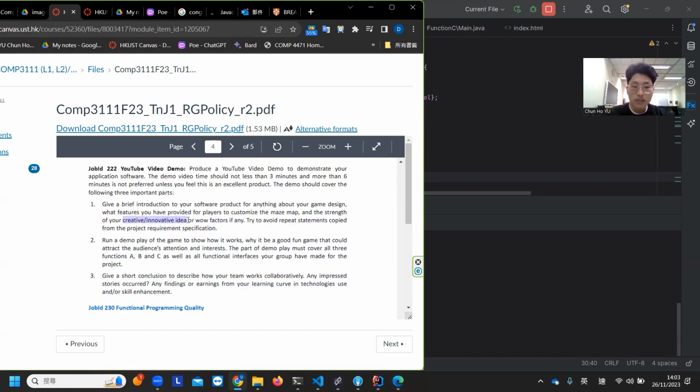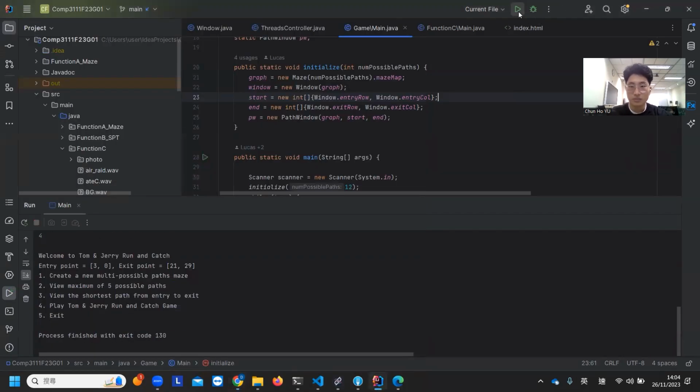And our creative idea is that we add background music to this game according to the action or situation. Like when Tom is very close to Jerry, the background music would become very fast and very exciting. Here's the demo.